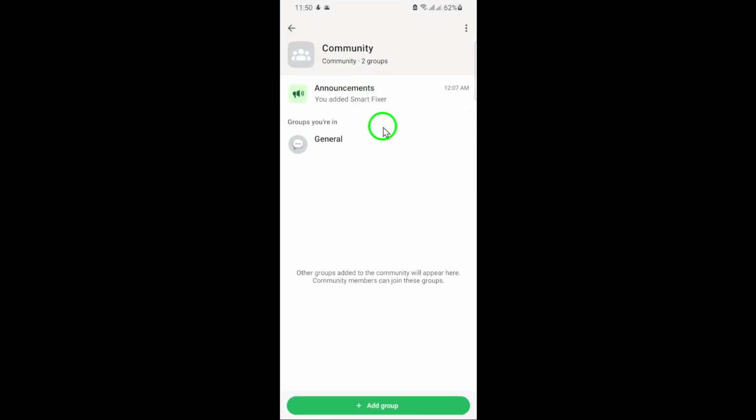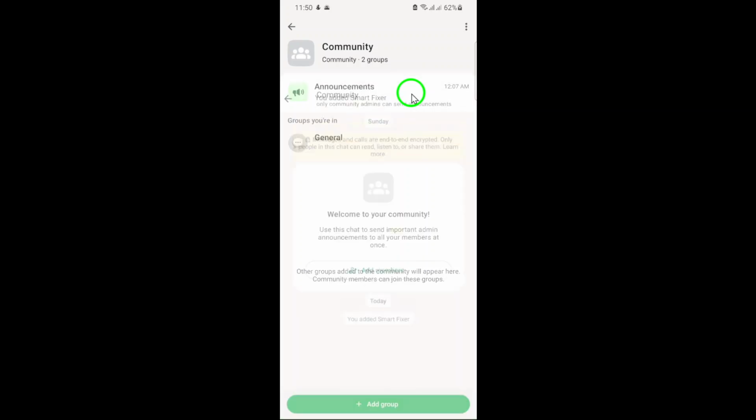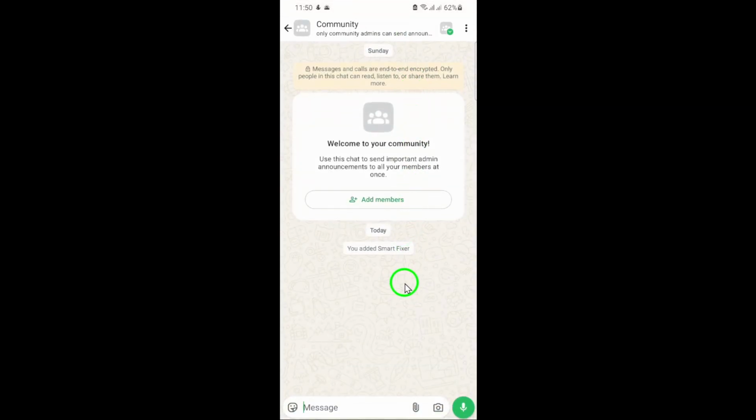Once inside, you'll see an option labeled Announcement Group. Tap on it. This group is specially designed for admins to share updates that reach all community members.